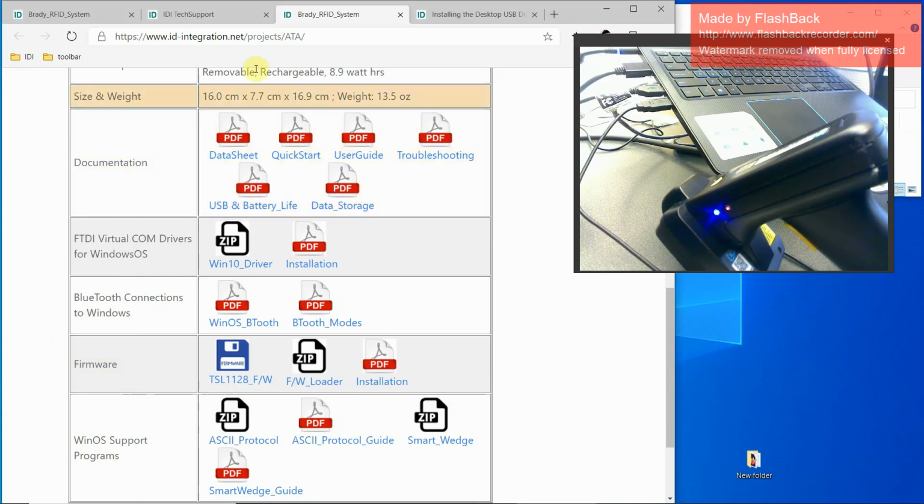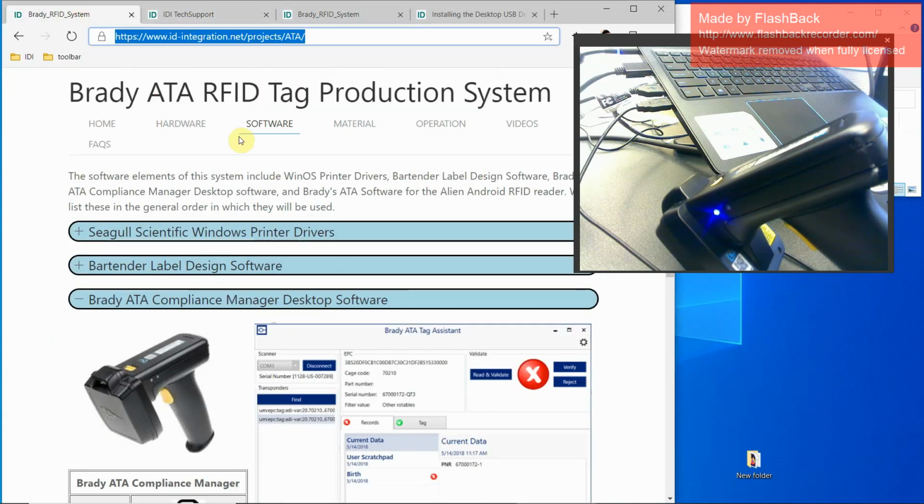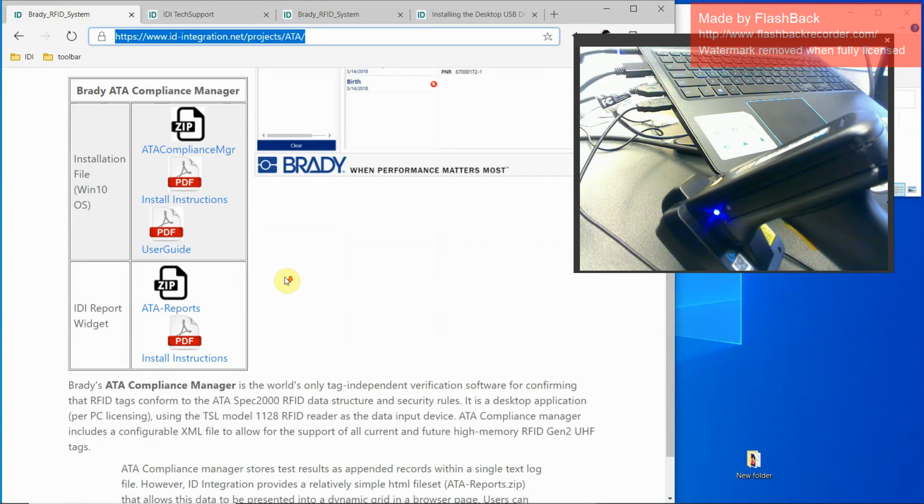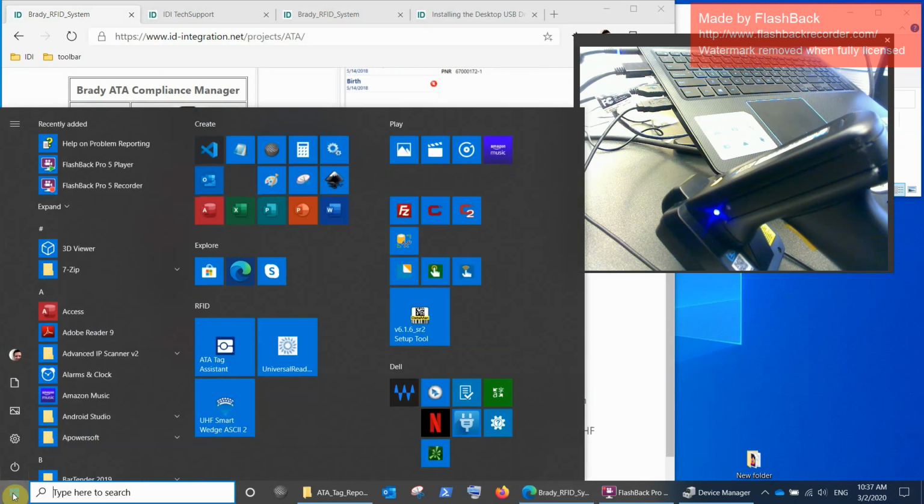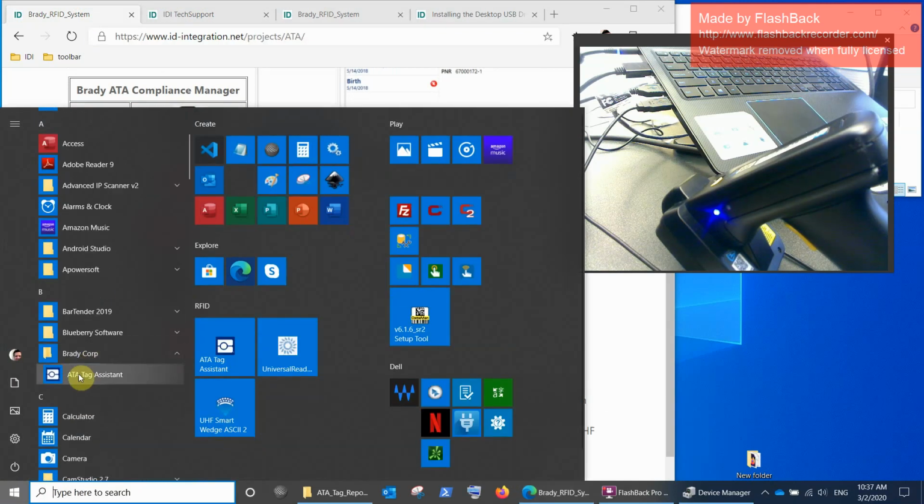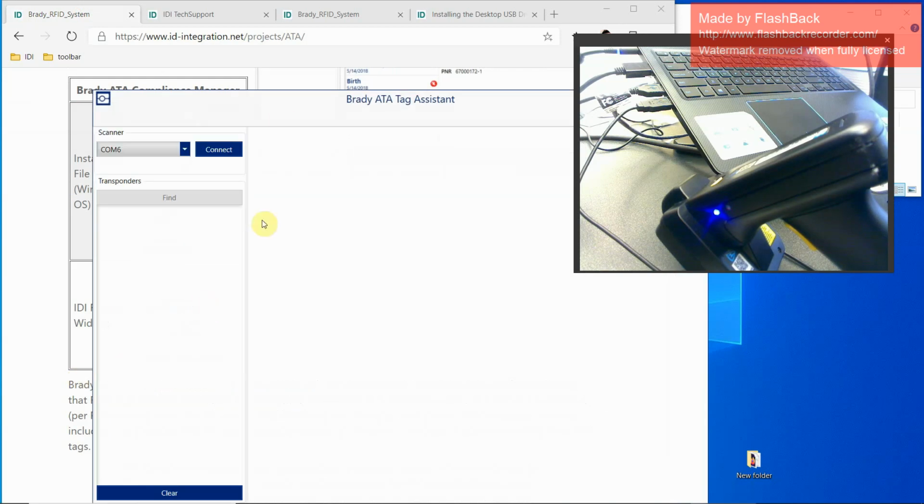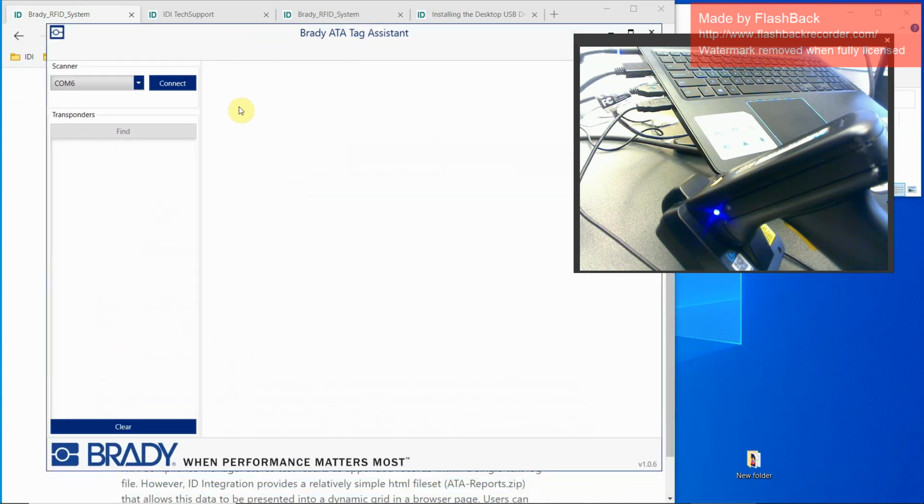Now, in terms of finding the software for this, the software itself for ATA Compliance Manager is, again, on that site. Download it, install it, and when you do, when you hit the Start button in Windows, go to the Brady folder, you'll see ATA Tag Assistant. When it pops up, it will not auto-connect to the reader.